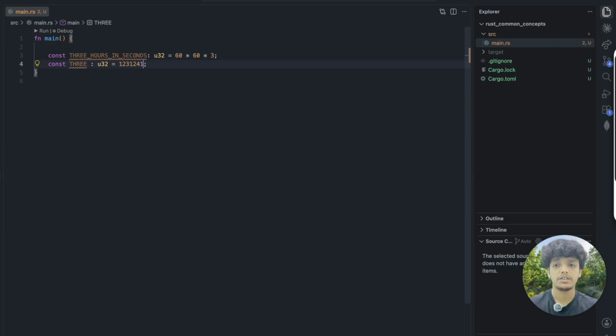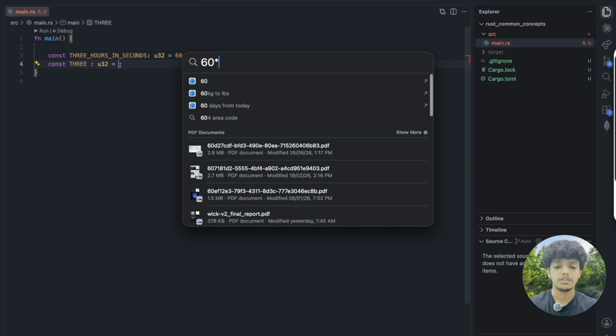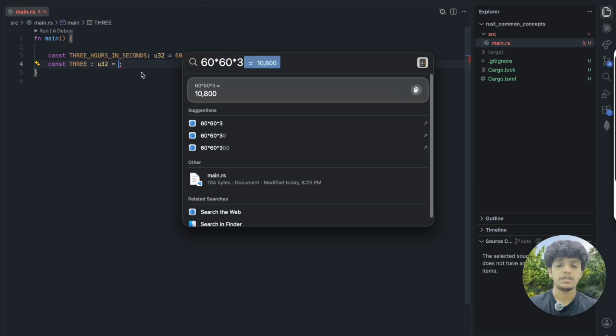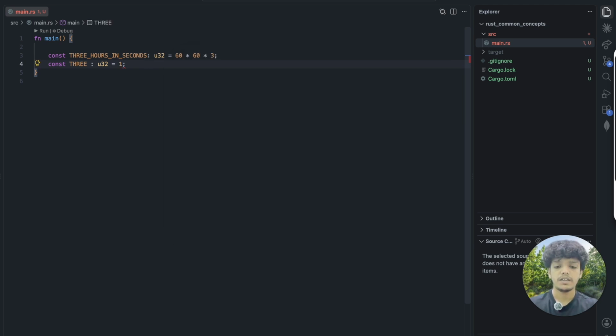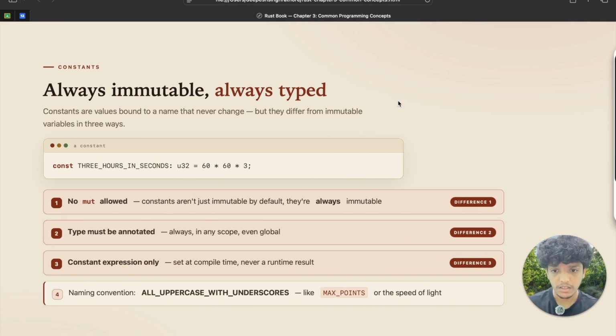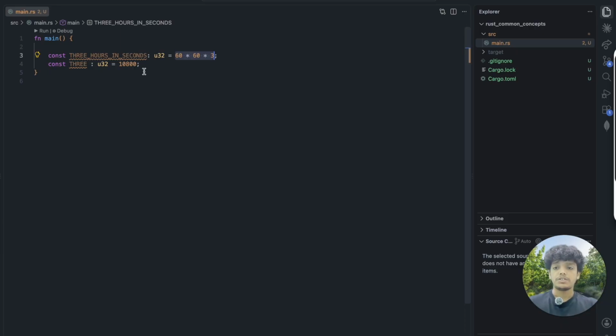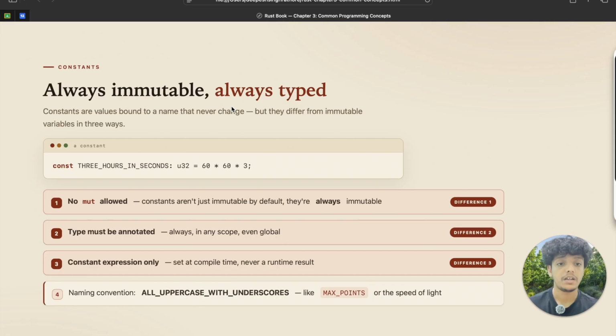Let's say the multiplication of 60 by 60 by 3 is 10,800. So we can write 10,800, but it is also convenient to see the value as 60 times 60 times 3. So a constant can perform some mathematical expressions at compile time. We can either denote it as 10,800, or we can denote it in the form of the expression itself. And at last, the naming convention of const variables: we should always use capital letters with an underscore between the words if there are multiple words.